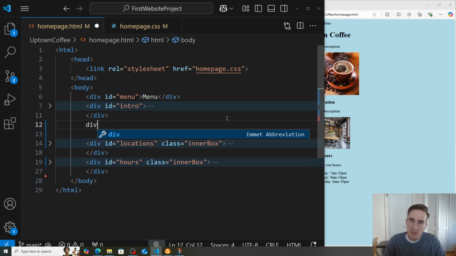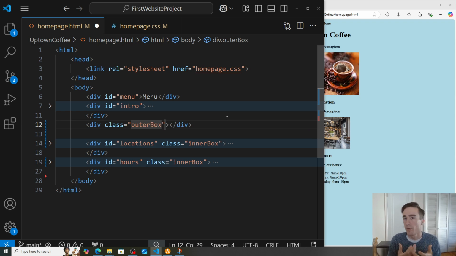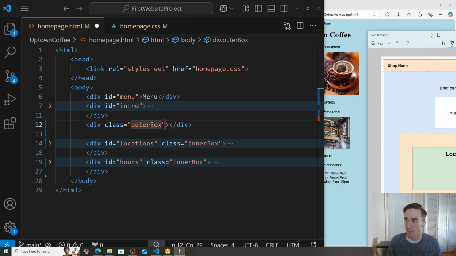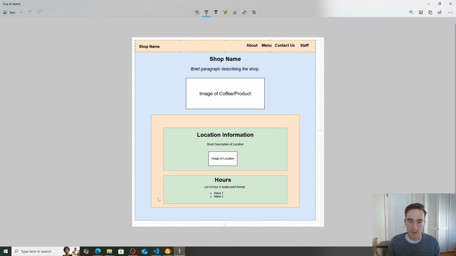And we could use a class or an ID. I'm going to use a class for now, a class called outer box. And I know we only have one of these things. I know that this yellow region, we only have one on our page, but maybe we'll want more later on. So using a class makes it more flexible. We could reuse some of this code.